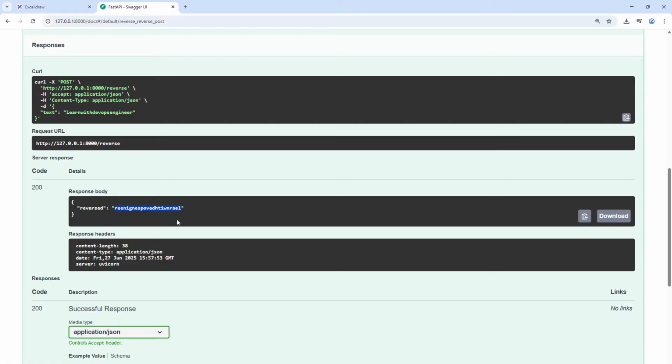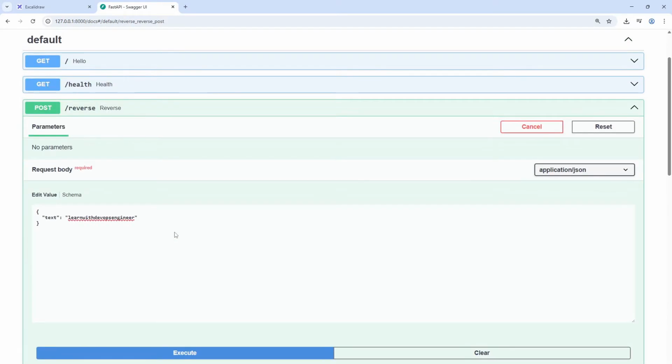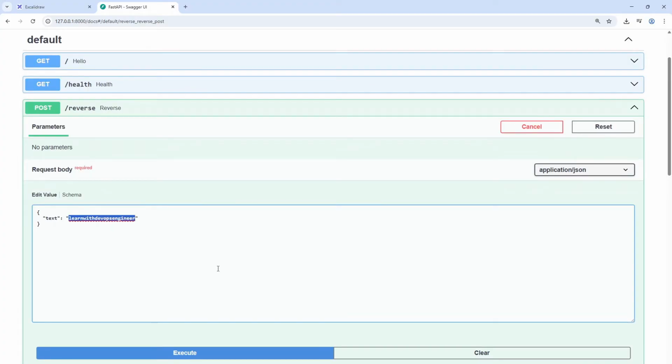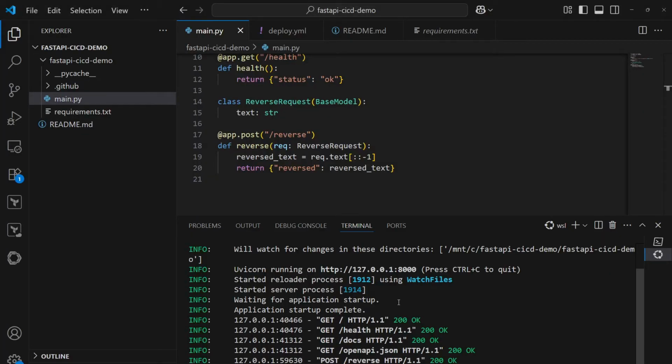Oh, it's hard to read for me as well. So yeah, I won't read it, but I think you got the point, right? So yeah, this is how you try to test this. Now our next steps are like we'll just close this. Our application code looks fine.